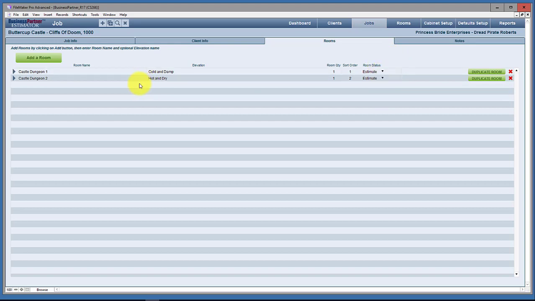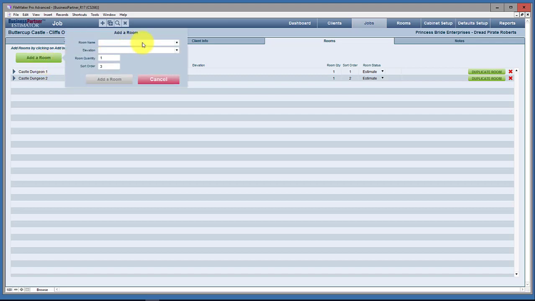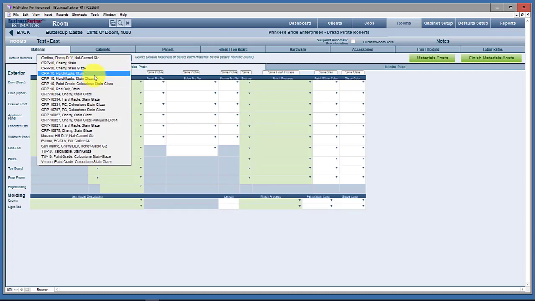All right, once we have all the details about the room like we want, and again, if we say here we want to add a room, this is the box we get, and we would come in here and say we have test room. The elevation is, let's say, east. And we have a room quantity of 1 and the sort order, and you see that it's already counting for that, we have a sort order of 1, 2, but we can change that here once we add it. So we could add that room, and we're adding just an empty room, and it takes you right into that room.